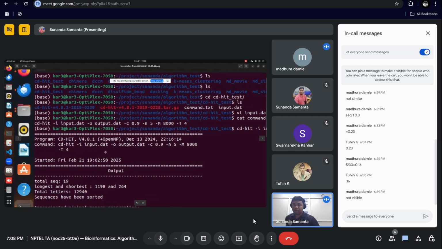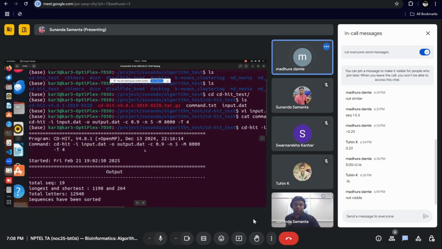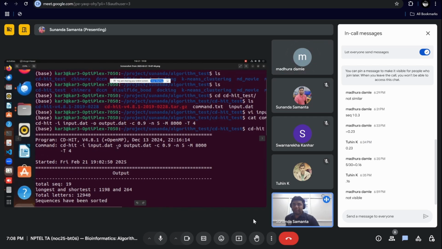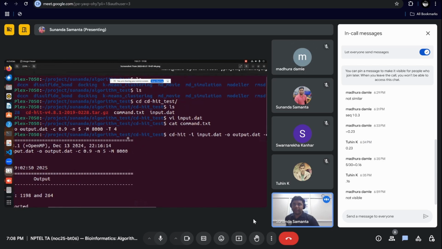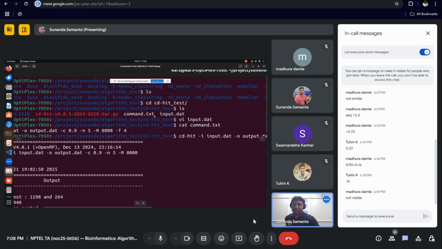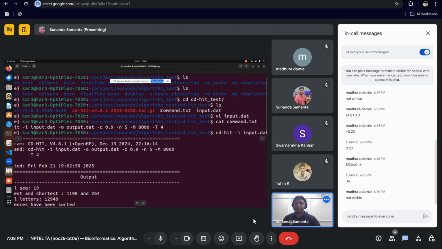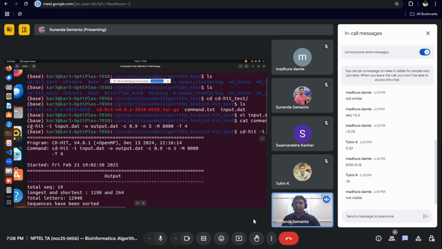I'm trying to zoom it. Yes, we can see now. So in this terminal I had some files, this input.dat, where I put 19 kinase protein sequences in FASTA format. And then, using CD-HIT, I gave it the command which is written here in this terminal.